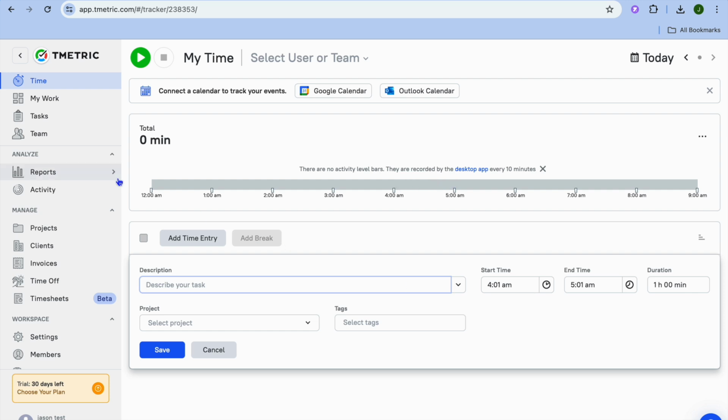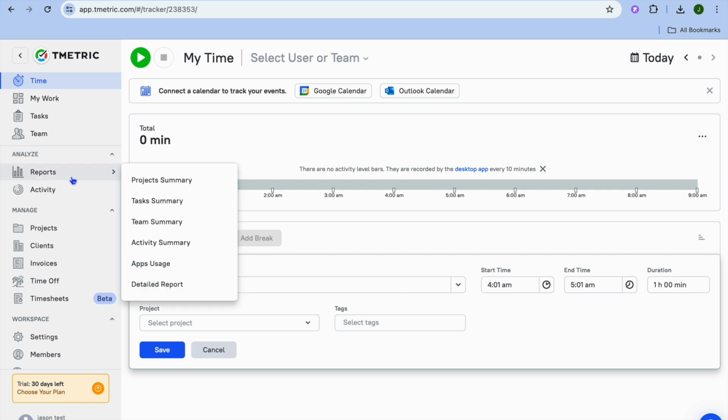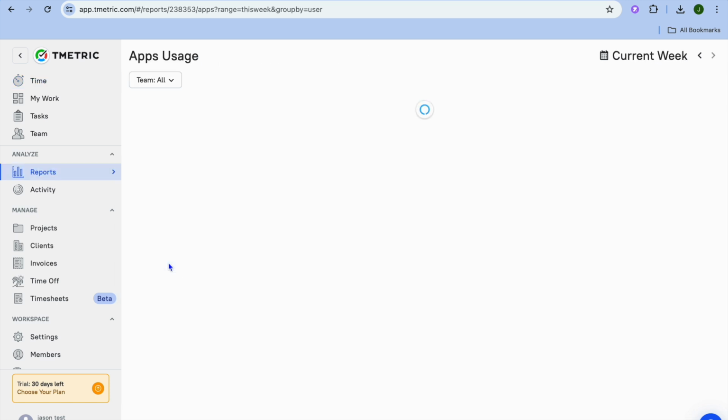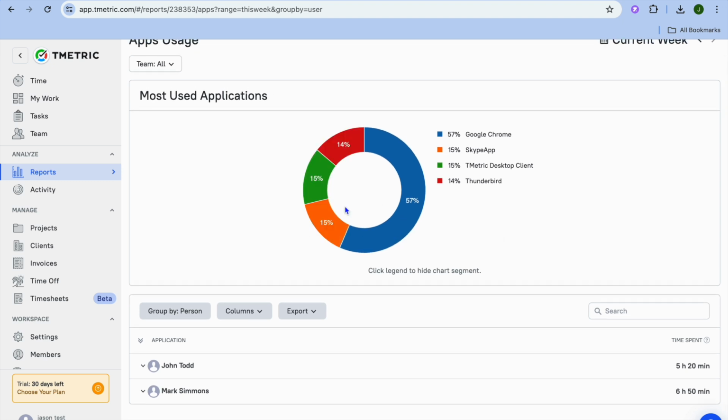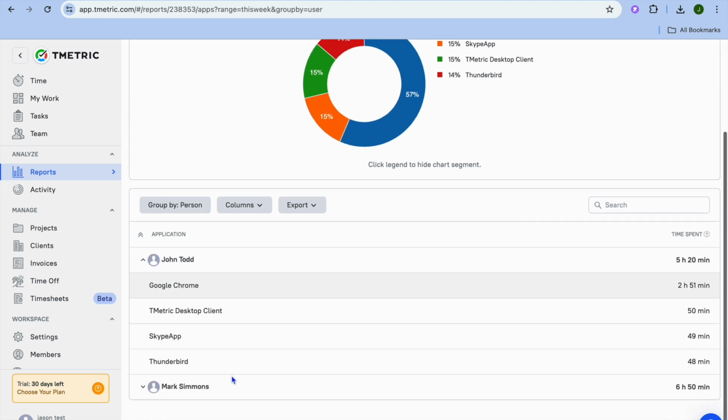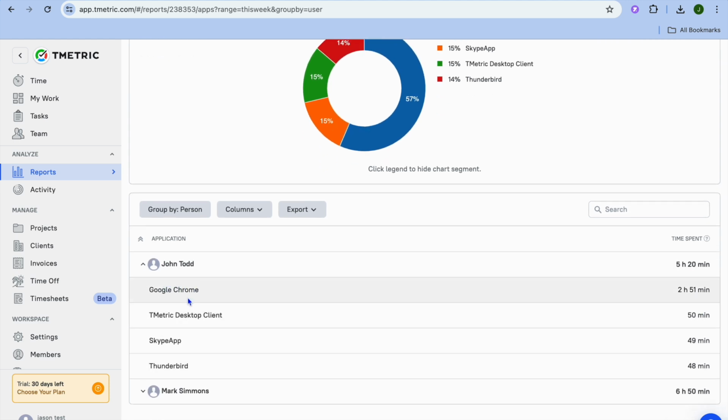Now, if we were to go over to the left-hand menu option, you can tap on reports, and from here you'll be able to see project summary, task summary, team summary, and so on. You can also see their app usage. As you can see right here, this is just a sample example. So if we were to tap on, for example, John Todd, you will be able to view his app usage.